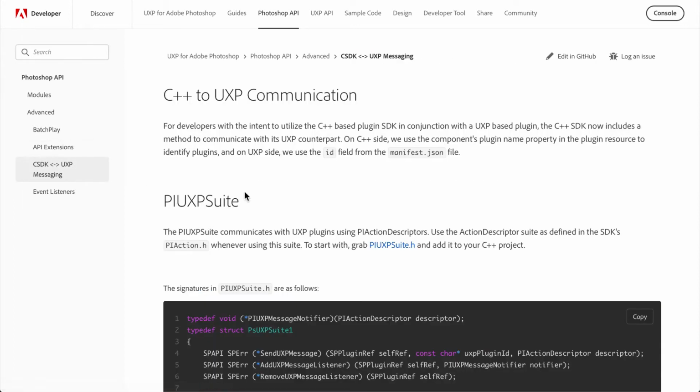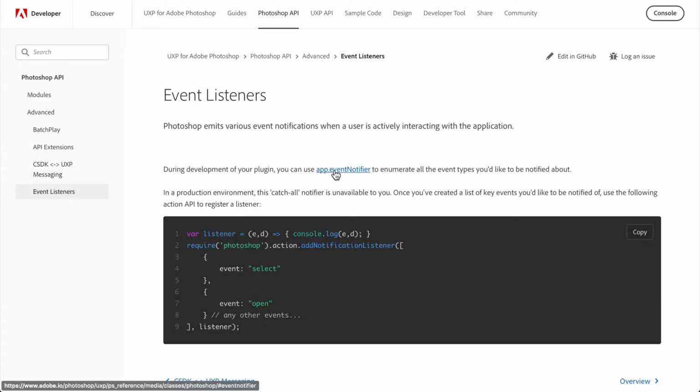Then there's this section about the communication between a UXP plugin and C++ plugins and how to listen to events. Also here they mentioned that app event notifier is not something that you want to use in commercial plugins because this is quite resource intensive. By the way, it requires for the user to have the developer mode switched on in the Photoshop preferences, which users usually don't have. So this is okay when developing UXP plugins. This is not okay when these plugins are shipped to the marketplace.